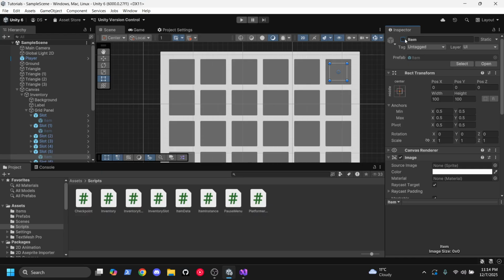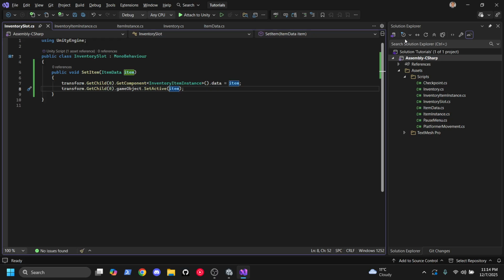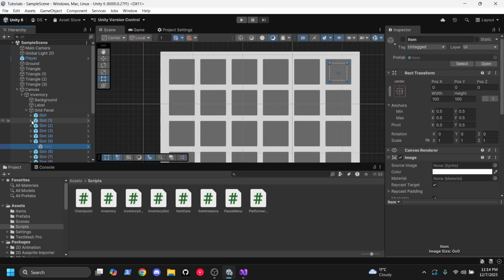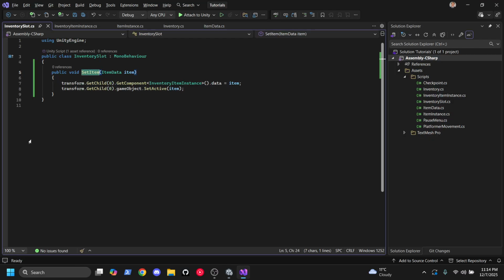And we're going to make it so in our code, it'll actually go through all the items in our inventory and apply the set item function properly. We're almost there. We're almost done. So let's do that real quick.